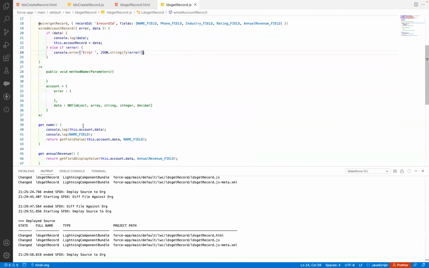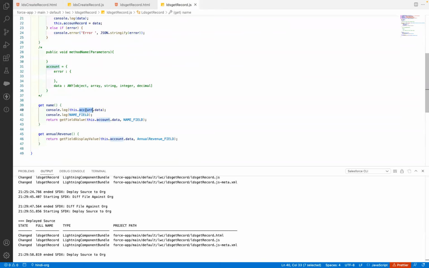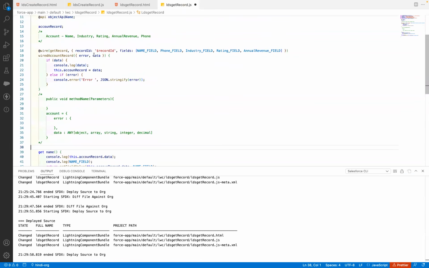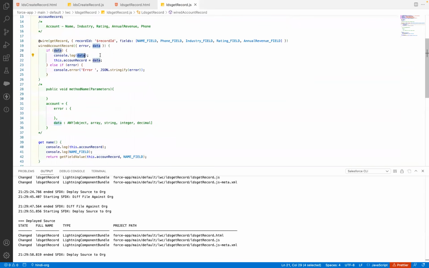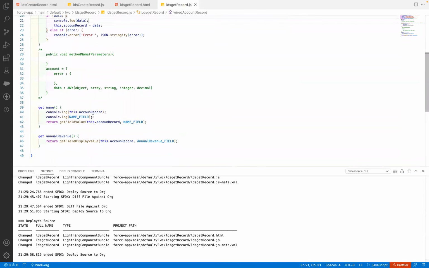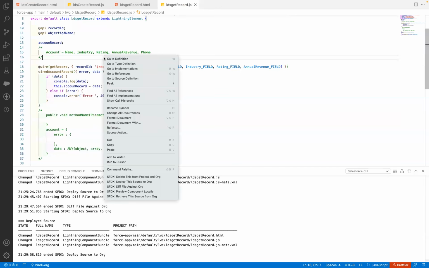Now if you notice here, we are using this dot account, but we have got this account record now. So we have to replace this with the account record. And now here this should not be data. The reason, because we are already getting the data now. We are already extracting the data. So it should be simple, this dot account records. Like this, nothing else. Because data is already there now. So we really don't need to worry about that. Let's get rid of this console as well and deploy this.